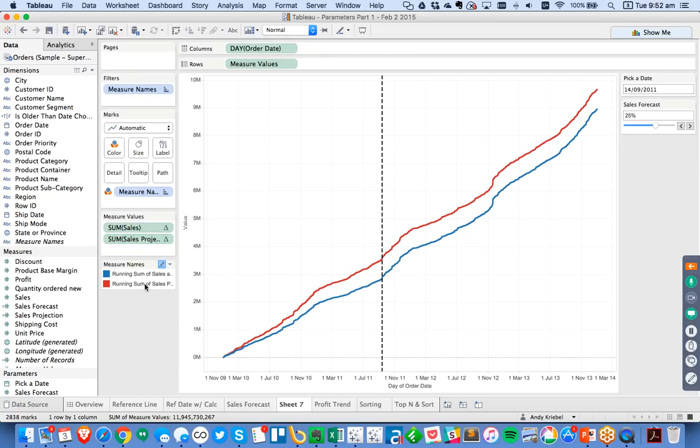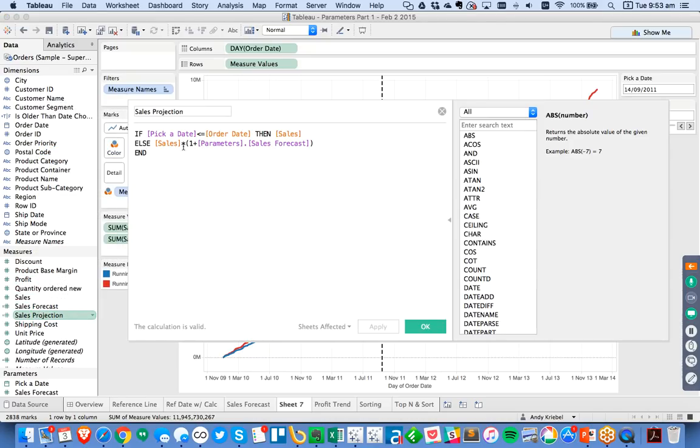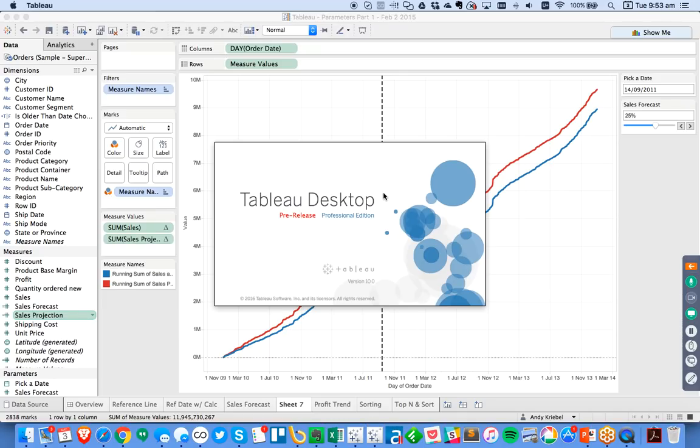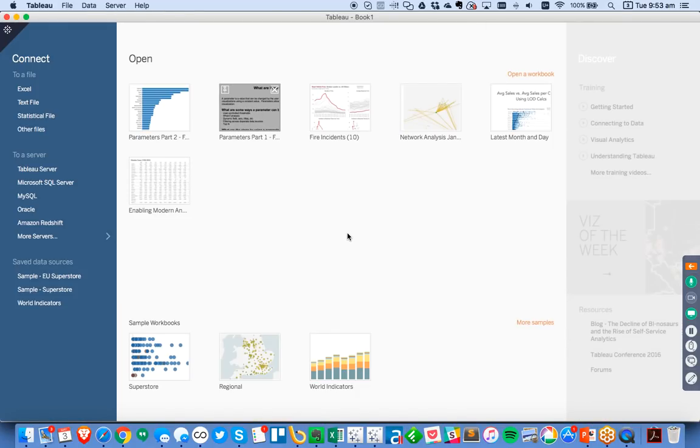So let's look at this again. Let's look at our sales projection. And we want to say if our sales is that, then do something else. Okay, so I messed up the calculation somehow. So this is when you open up a previous workbook and you double check to make sure you did it right. So bear with me for a second. I'm going to pull it up in Tableau 10. I did something wrong with the calculation.